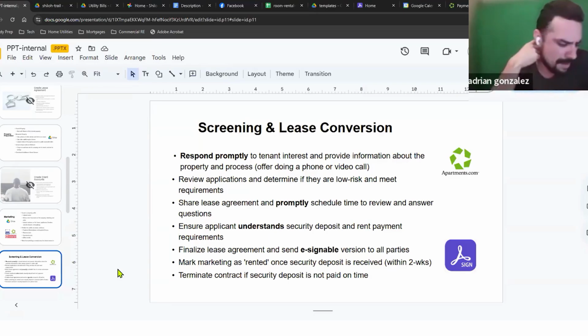The other big one people might think about is credit checks, credit scores. I'm a little bit more lenient on that, depending on if a co-signer is involved.